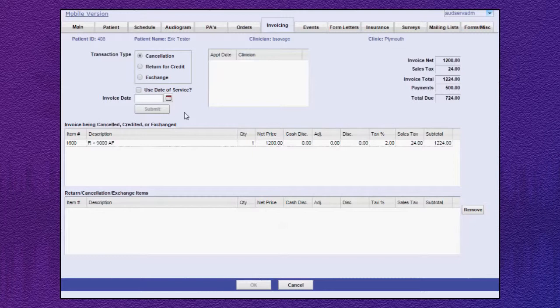Next, you will need to select a transaction type. Is this a cancellation, a return for credit, or an exchange? For this demonstration, we'll be doing a return for credit.